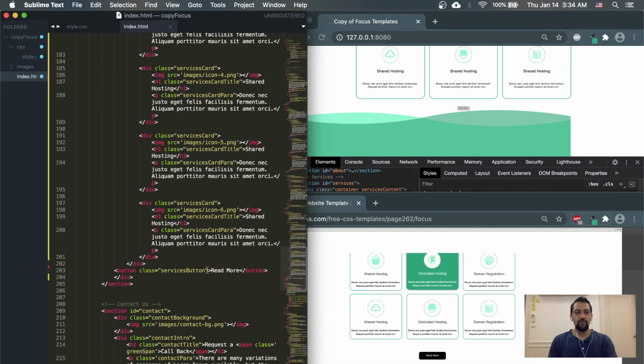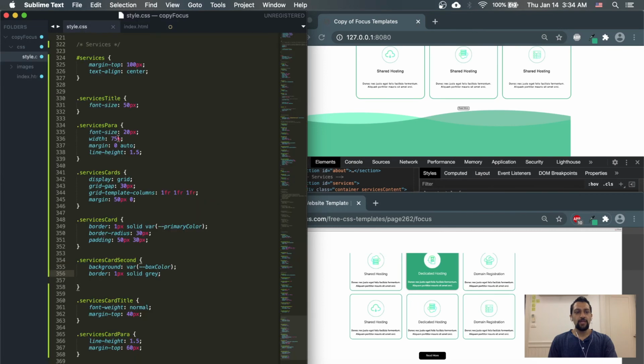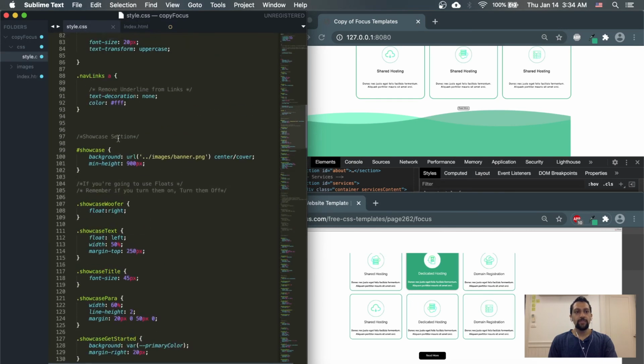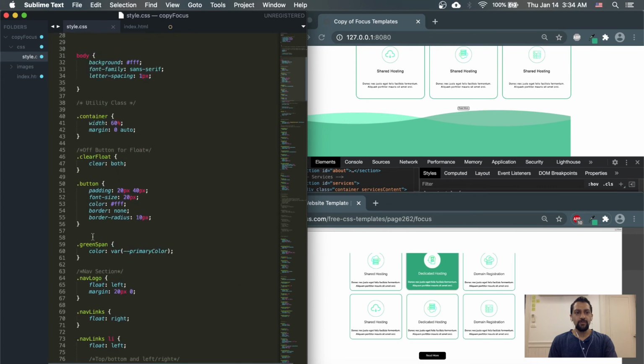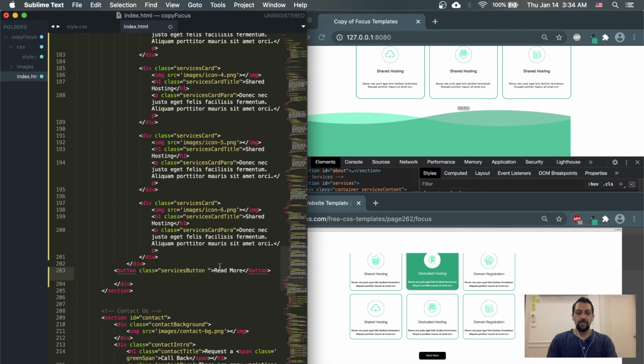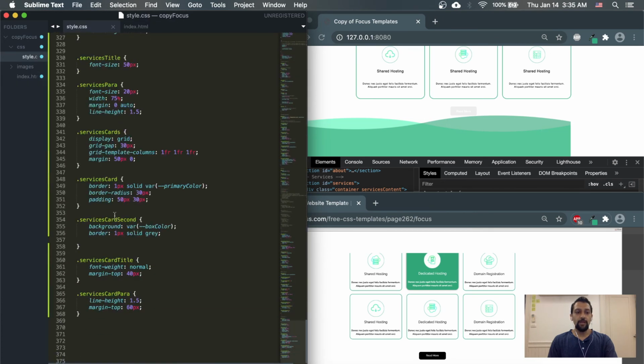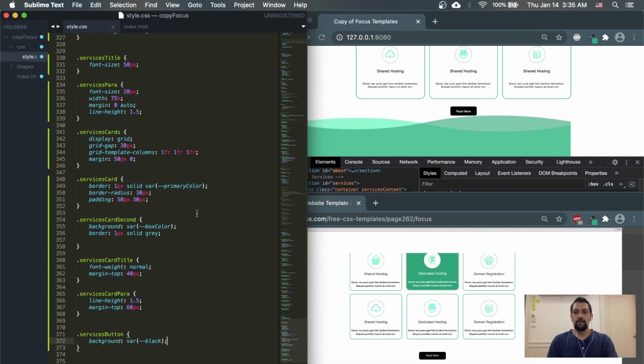And the read more button, we've created a button class. And the button class we can grab from up top here in our utility classes. So all I have to do is just add in the button keyword. So .services button, and we just want to give it a background of var dash dash black, and that's it.